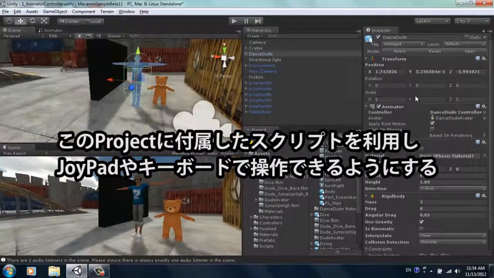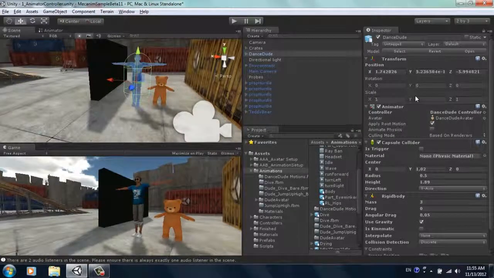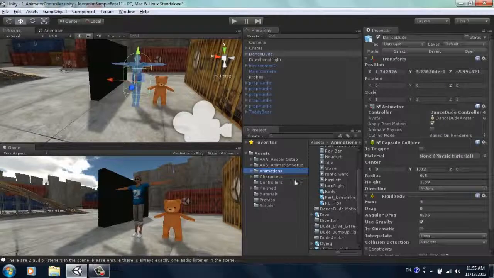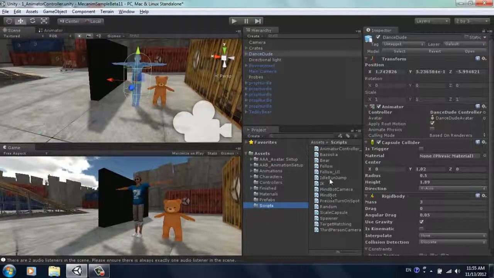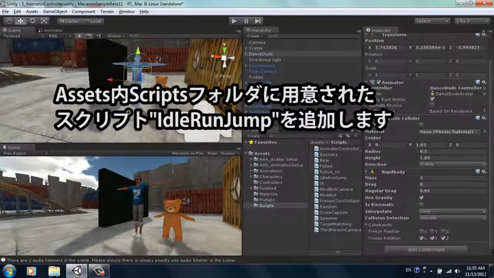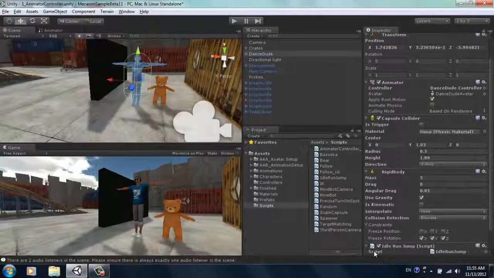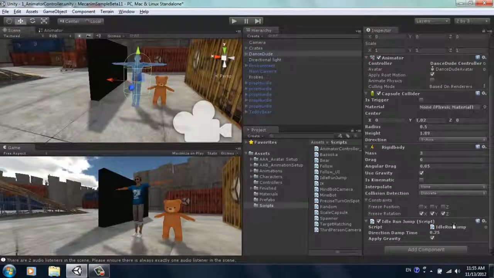One more thing we need to do is add a script. Now the script provides input for the speed and direction of my Animator Controller. They have a default script set up in this project for Unity. If I go down to scripts, there's an idle run jump script. If I just bring that down, I can actually just drag that into my character there. That'll apply the script to my character. Now we'll get more into the script in a bit.